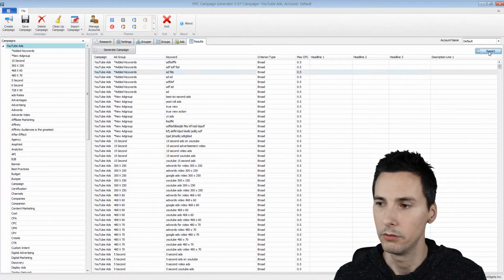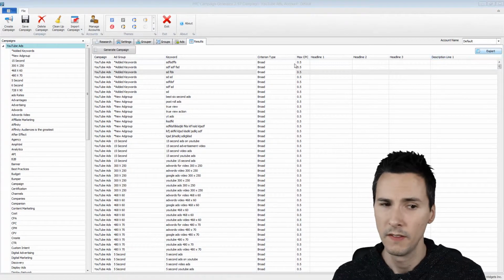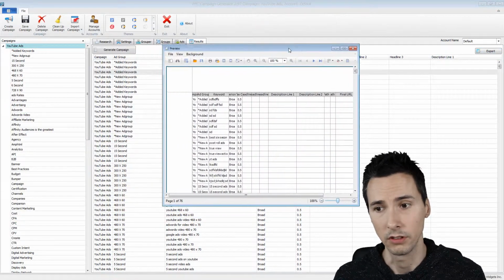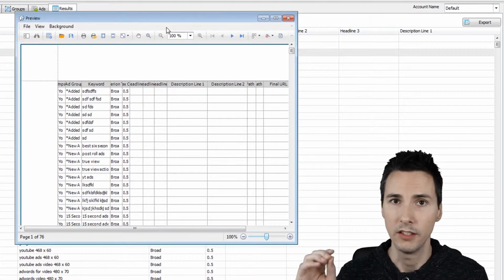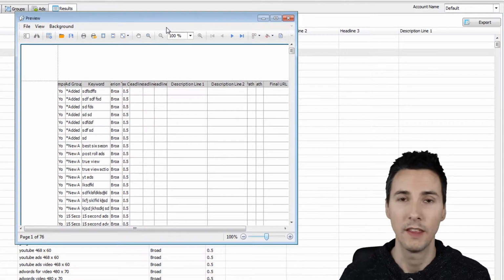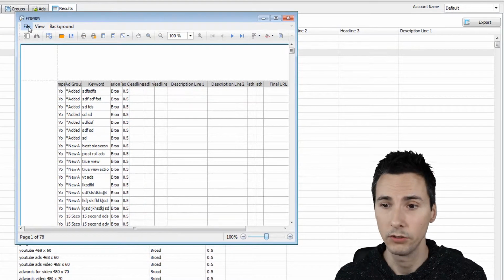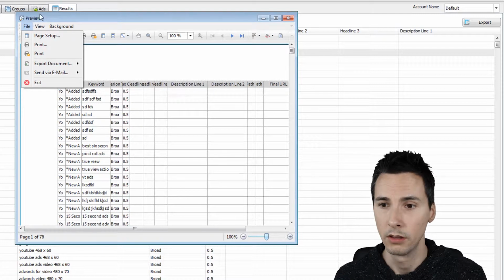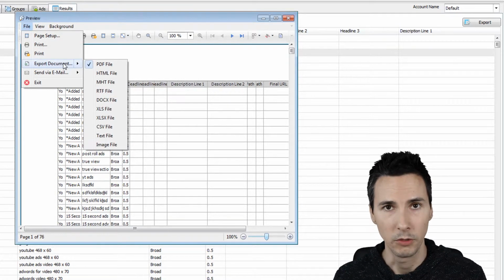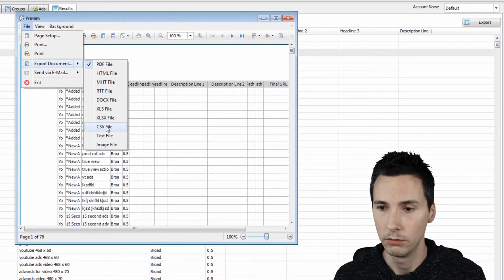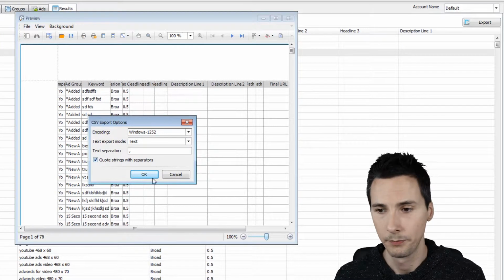We can export this to a file by clicking this button here. It says Export. Now the export is confusing. I think it's just some feature within this particular framework that was used to build this application, but you have several different export options. The way you get to them is you go up to File, Export Document, and then you go down to CSV file or Excel file. I would recommend CSV file.